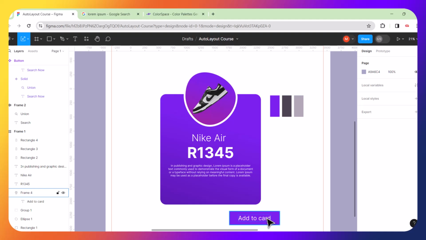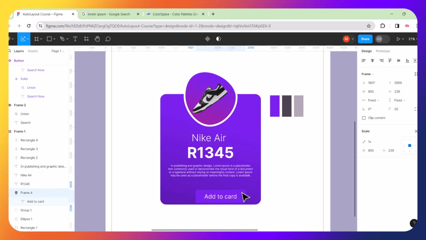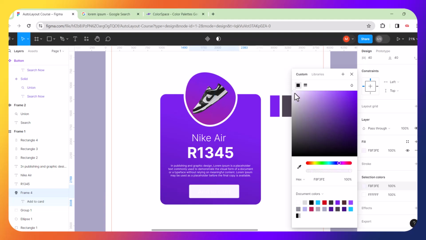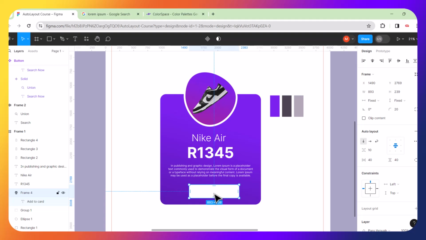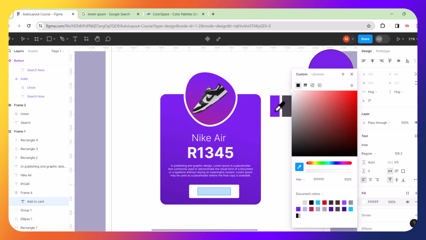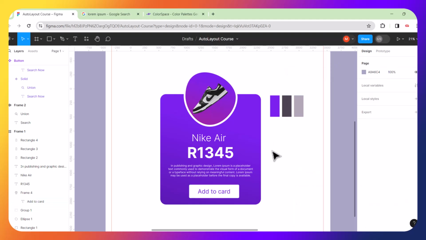In terms of the button, let's see what if we can go with white? Let me press V. What if we can go with white? I think I like this. Let's work on this color. Let's see. Add to cart.